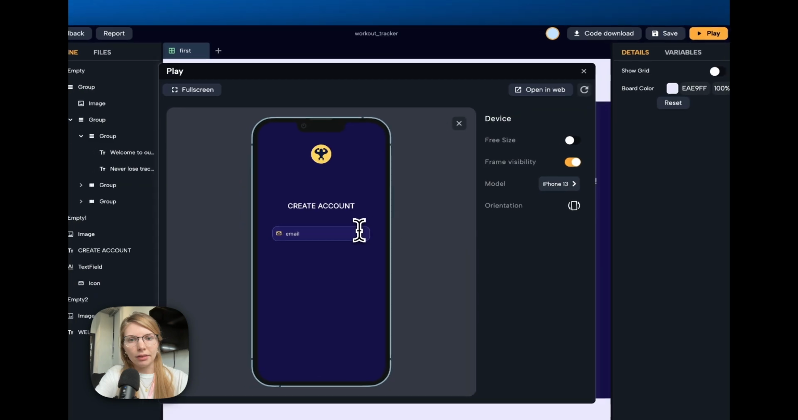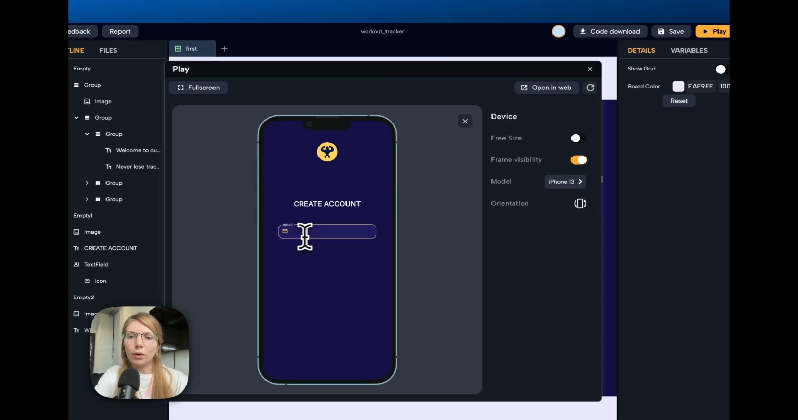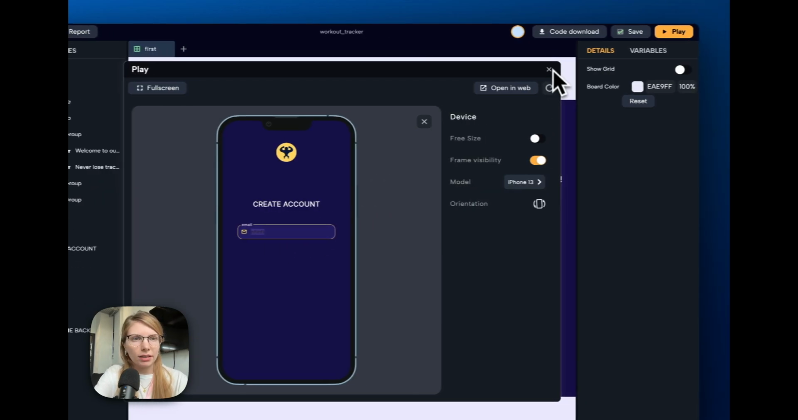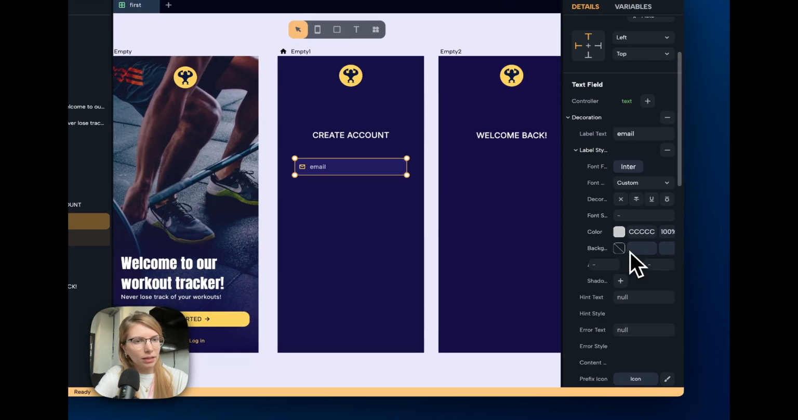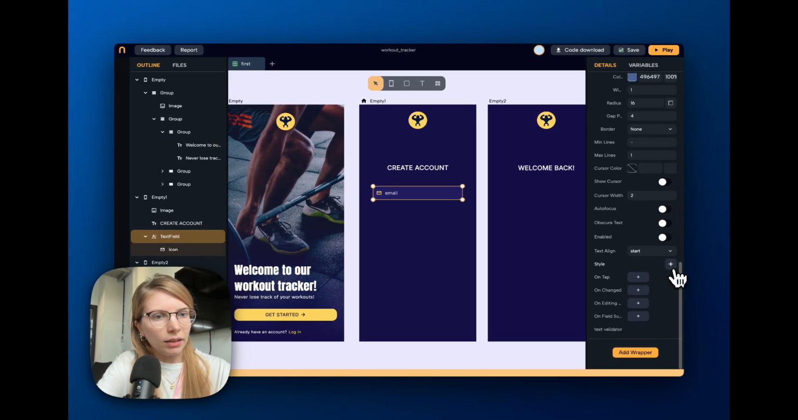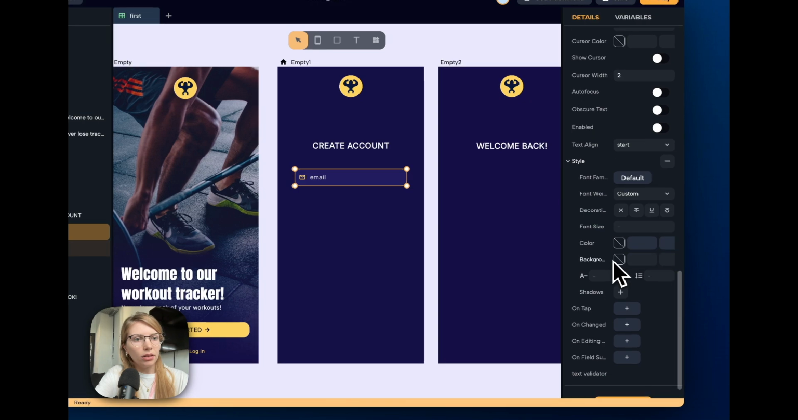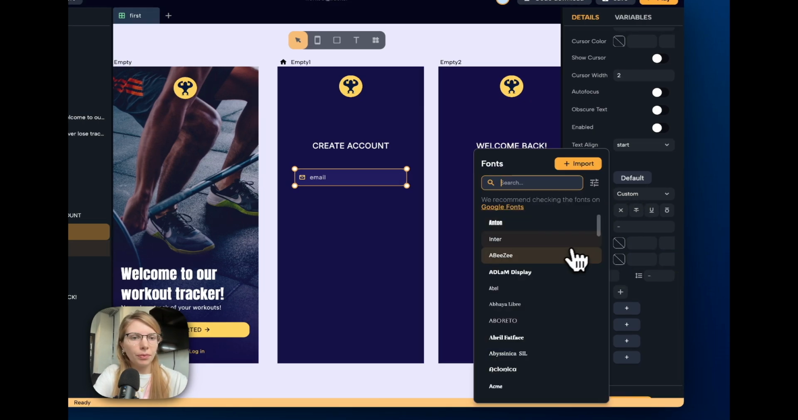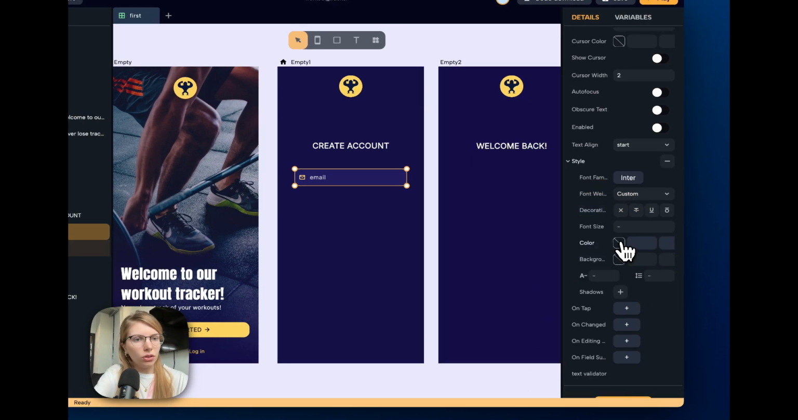We can test it again. And now when I type in it, I see that the text is black, so I also want to change the style of this text. So to do it, let's select the text field, and let's go to the style here. And here we change the font, and we also change the color.